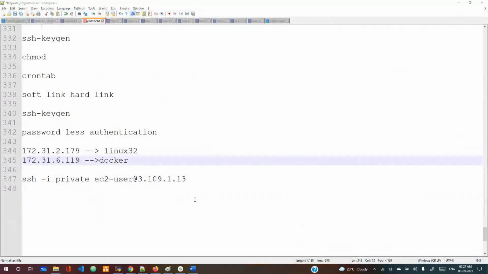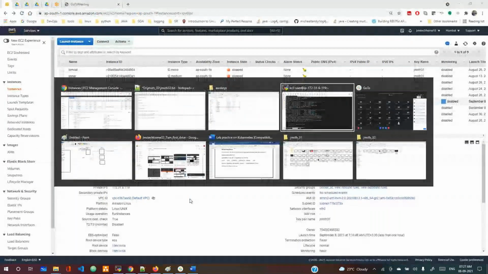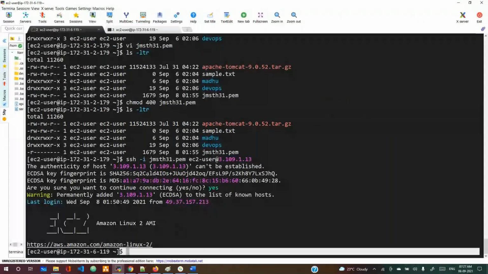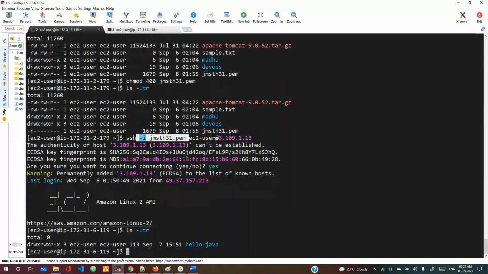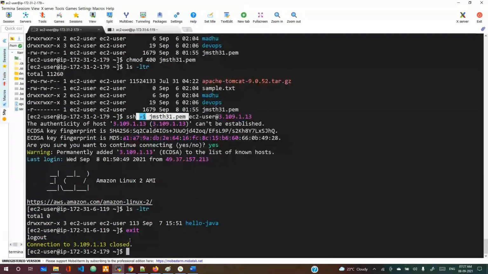Now from this machine to that machine I connected. How? With the key. But that is not my requirement, right? I don't have a key. Then how can I connect? What I'm going to do is remove this key. Let me exit from here. This is the Docker machine. I'm exiting from this machine. When you exit that machine, you come back to your Linux machine. 119 is the Docker, 179 is the Linux.